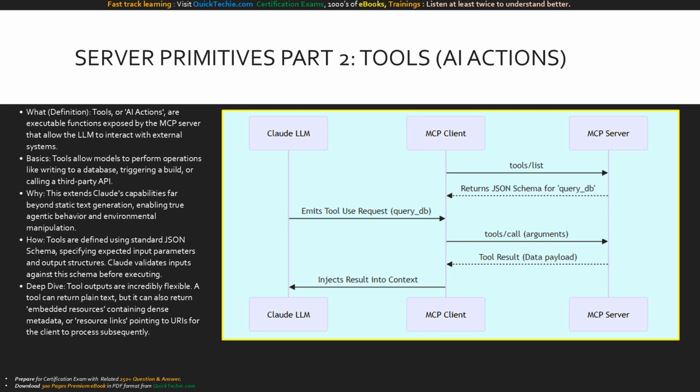Moving to the most critical primitive, we have tools, also known as AI actions. What are they? Tools are executable functions exposed by the server that allow Claude to actively interact with external systems. The basics involve operations like executing a SQL query, triggering a CI/CD build, or posting a Slack message. Why are tools paramount? Because they transform Claude from a static text generator into an active, autonomous agent capable of manipulating its environment.